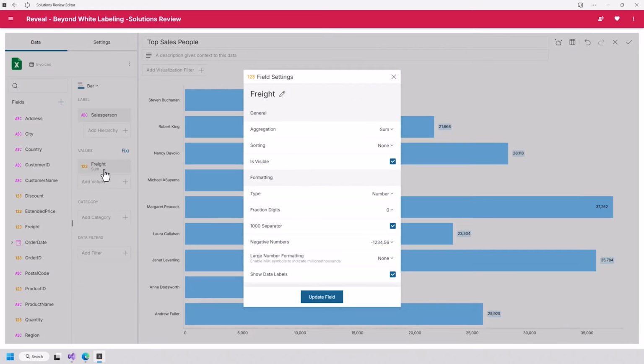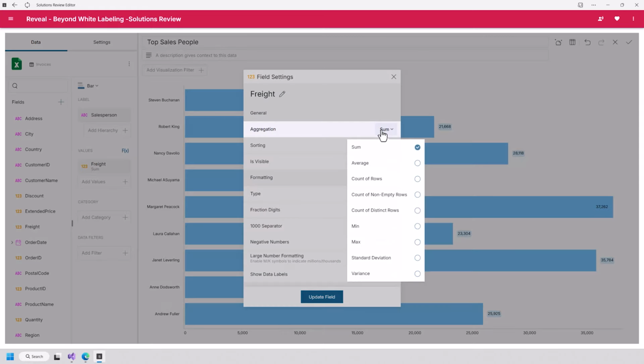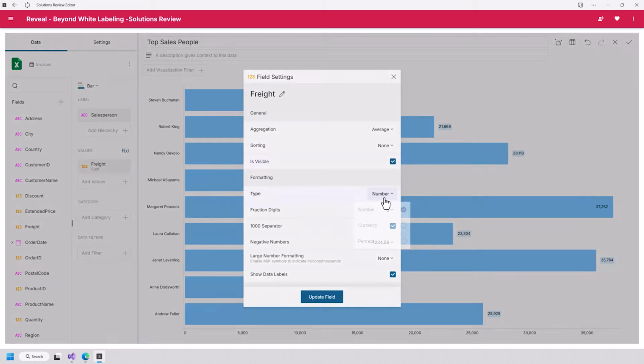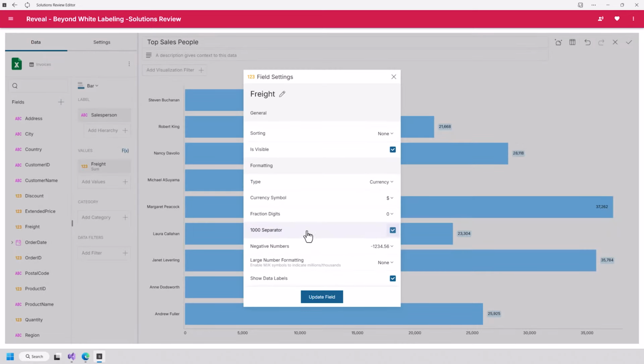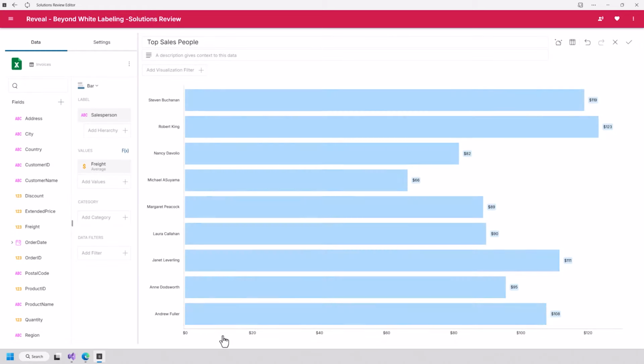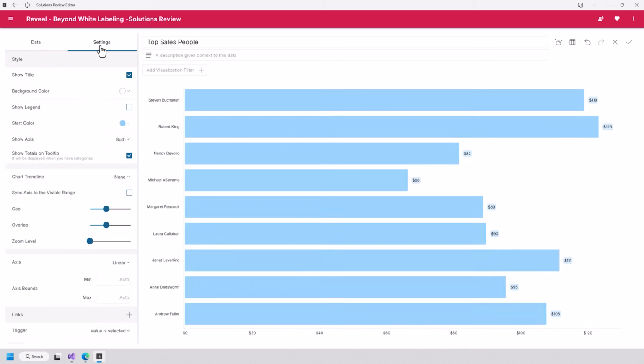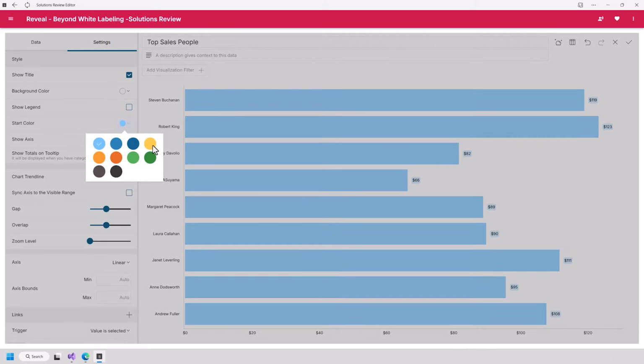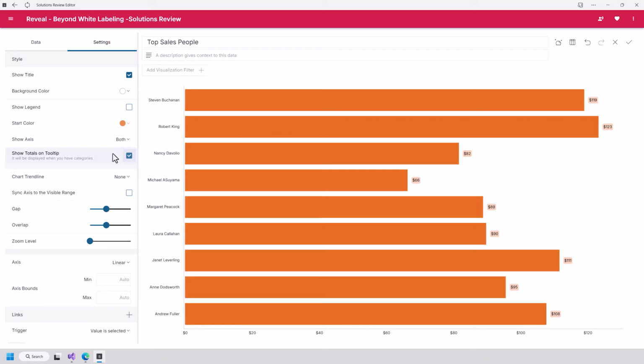I want to change this, however, from an aggregation of sum to average. I want to make sure that this is a currency, and that's good enough. I will update that field, and now you can see that the labels across the bottom changed. Maybe I want to change the start color of the chart, so let's change it to orange. You have, again, programmatic control over most of these settings here. Maybe you want to use a different theme for a specific visualization.